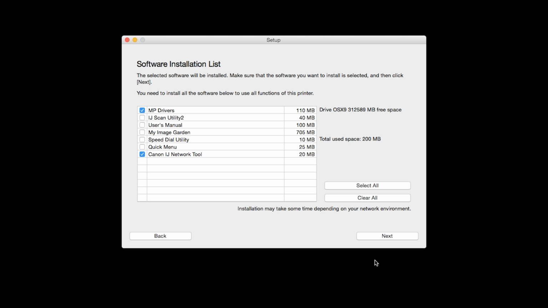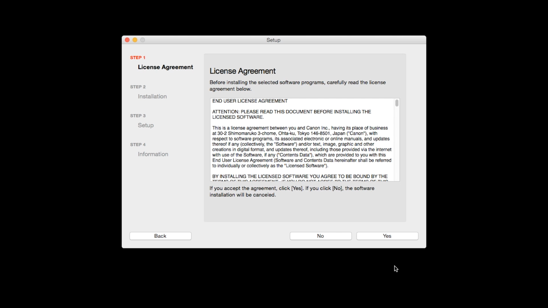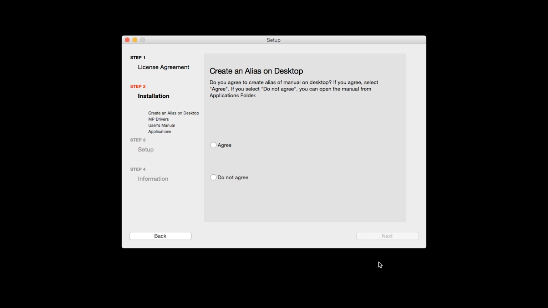A list of applications will appear. To use the scan feature on your printer, please select IJ Scan Utility 2. If you would like to take advantage of all the applications available, simply click Select All. Additional screens will appear. Just continue forward by selecting Next. The License Agreement screen will be displayed. Click Yes to continue with the installation.